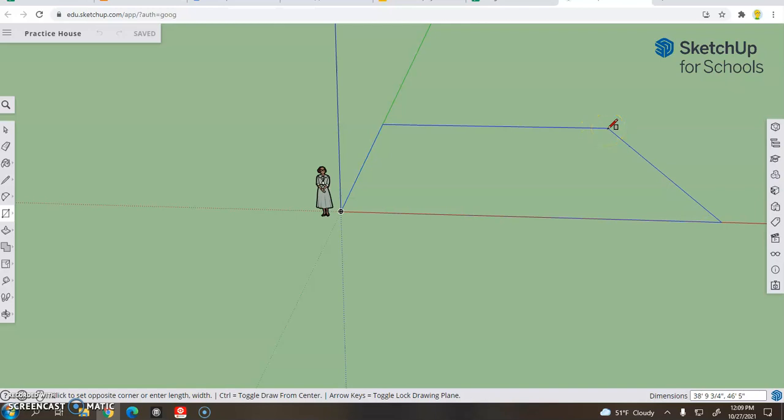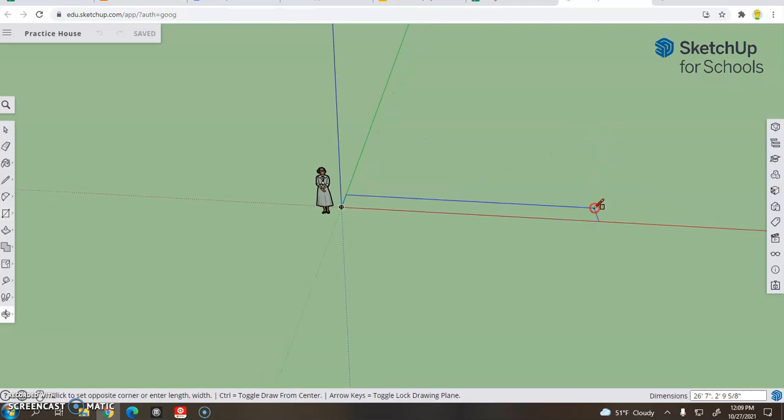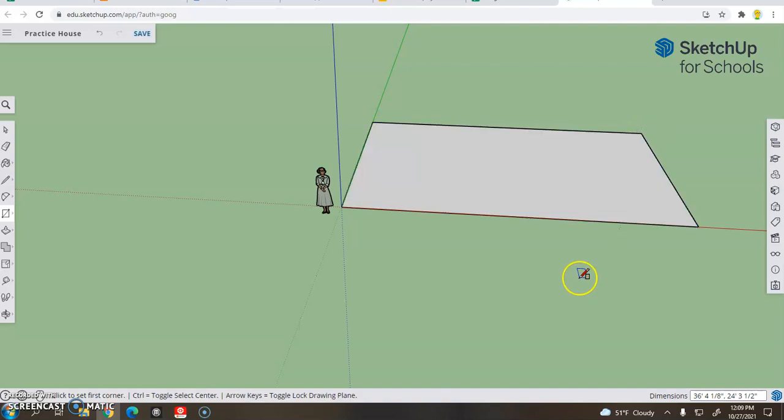So I'm at about 38 feet, 39 feet by about 46 feet. Well, let's make it a little bit smaller. Once you've got the rectangle about the size that you want, I'm going to move my camera a little more. You're going to click, and now you have a box.